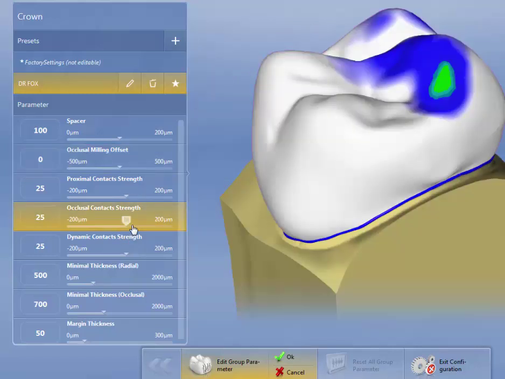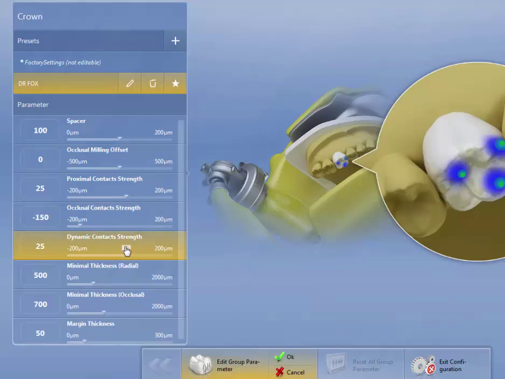Occlusal contact strength. Now this, because it doesn't take into effect the periodontal ligament, what I normally do with this is I'll set this to minus 150 because the compression of the periodontal ligament is about 75 microns on both the top and the bottom. Dynamic contact strength. This helps get rid of interferences. So as you can see, we can set this also, and I'm going to set this for minus 100.